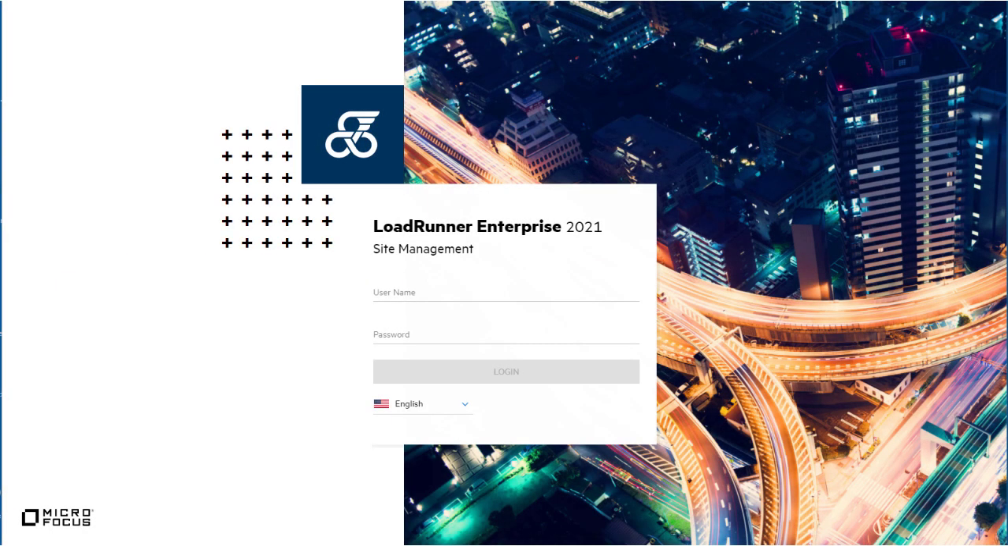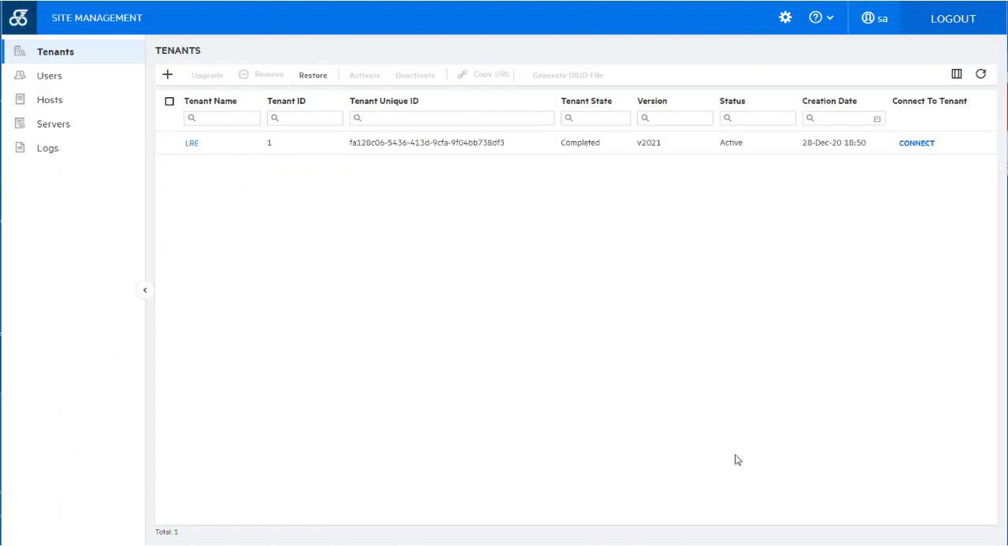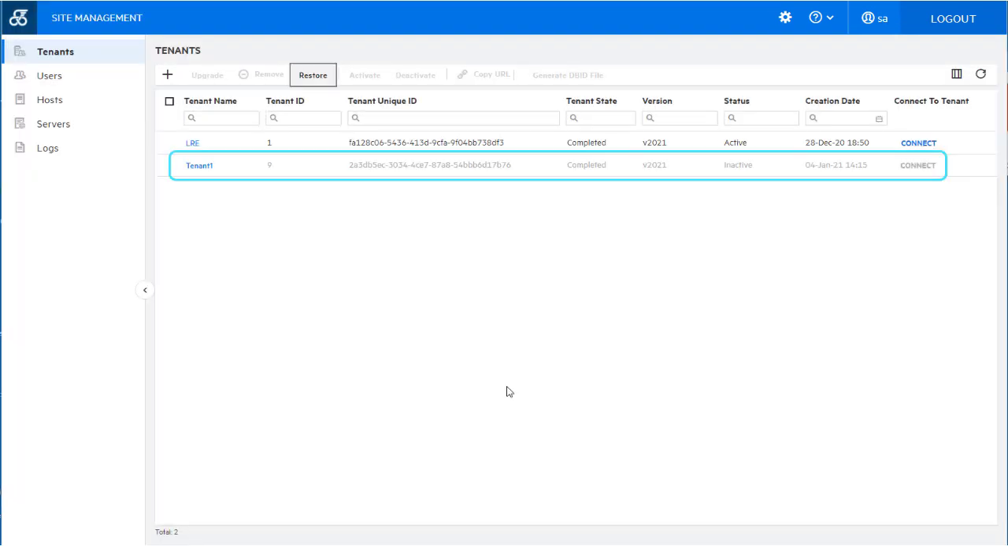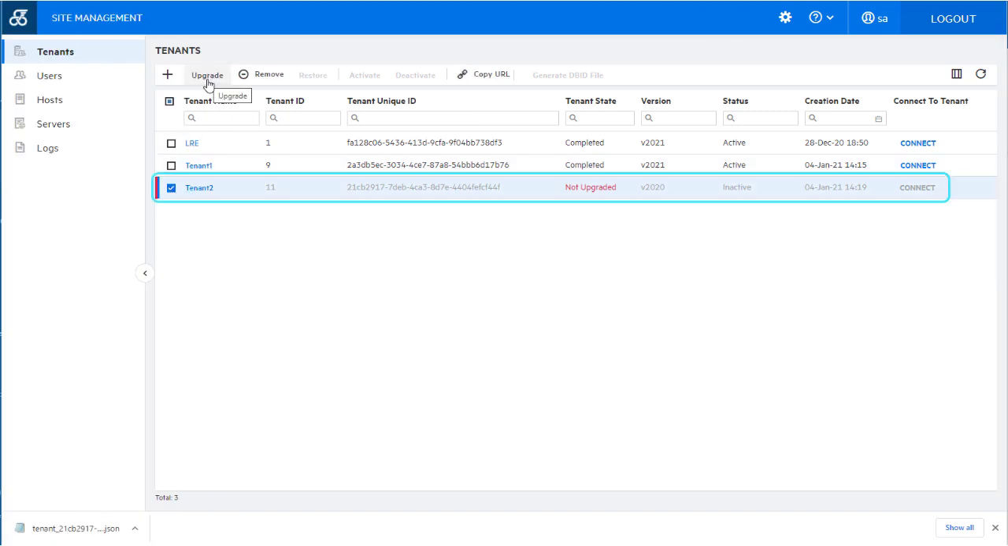This release provides many new features for multi-tenant environments. You can reconfigure tenant hosts from the Site Management Console, restore tenants that were removed or copied from another environment, and you can upgrade tenants to a later version of LoadRunner Enterprise.